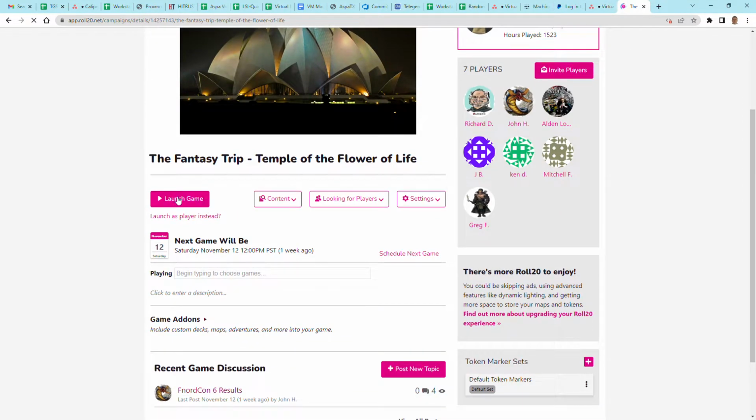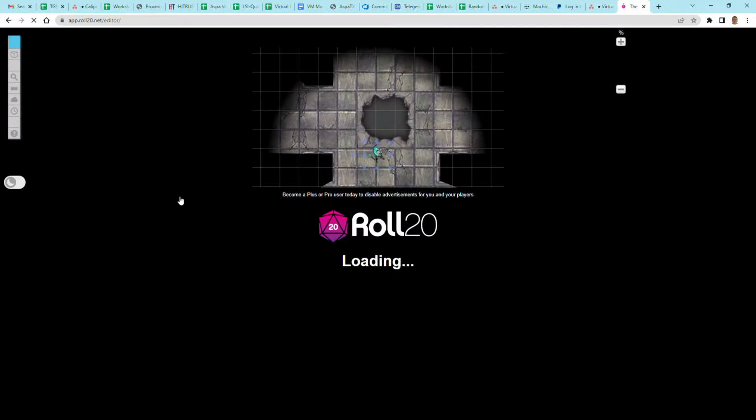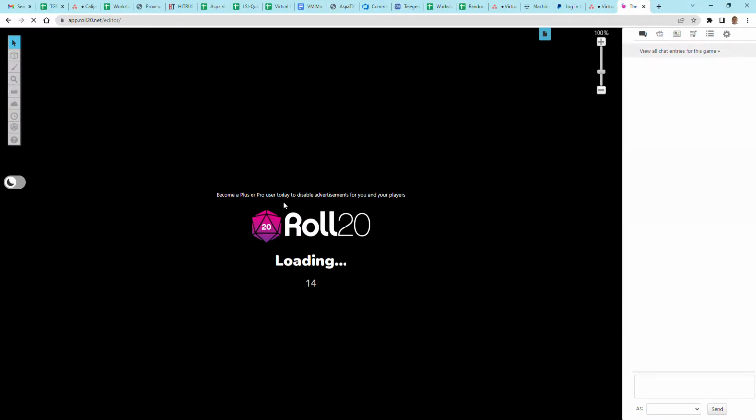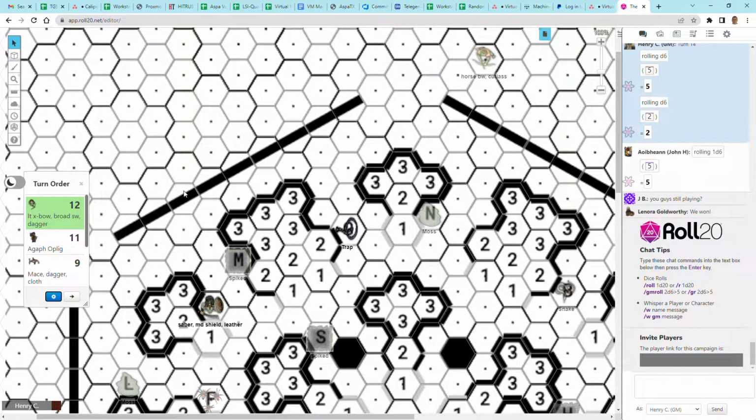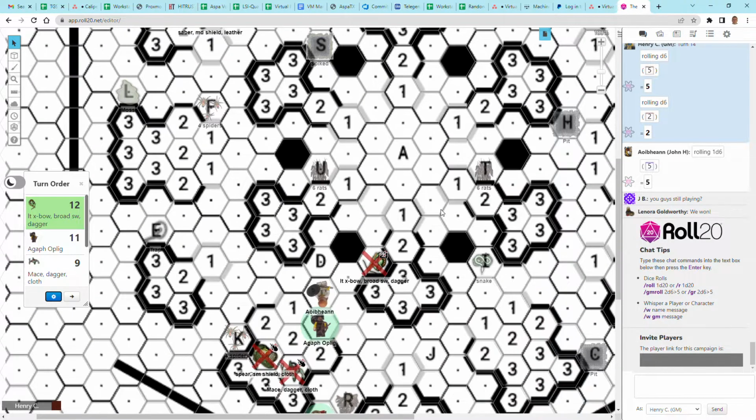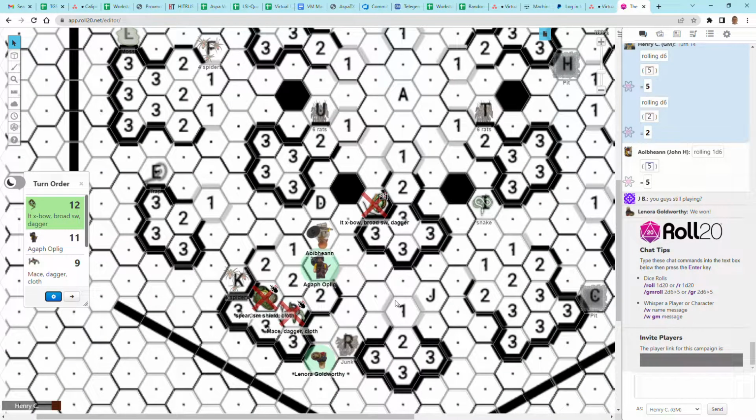Alright, and if we launch it here, we can take a look at the setup that I made for this particular scenario. Now you see I have a printed map here that's generated by the Shamat tool, and I'll give a link to that in the description of this video. And then what I've done is I've carefully laid this over. If you look very closely, you can see how the lines line up for the map and the hex grid.